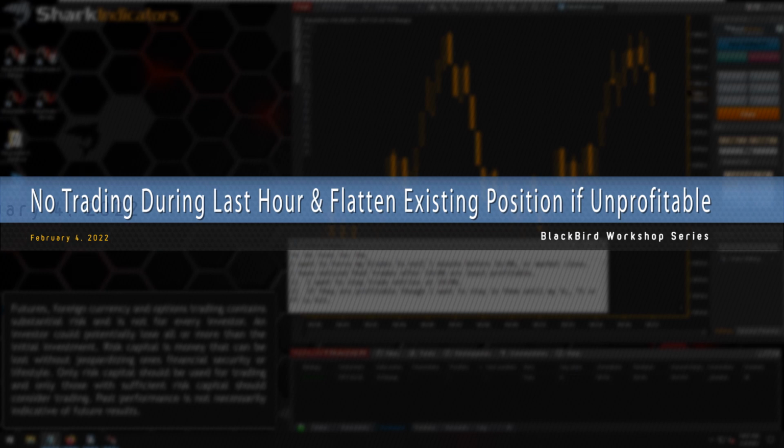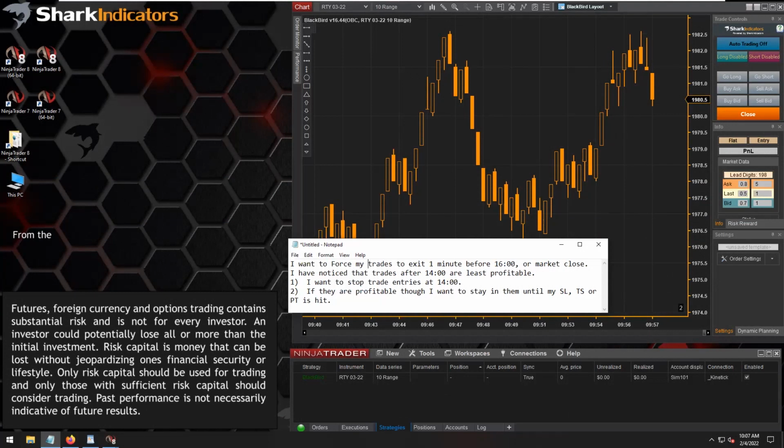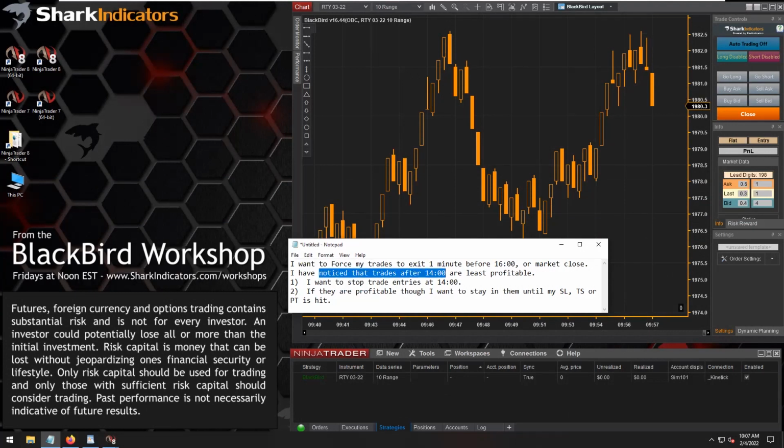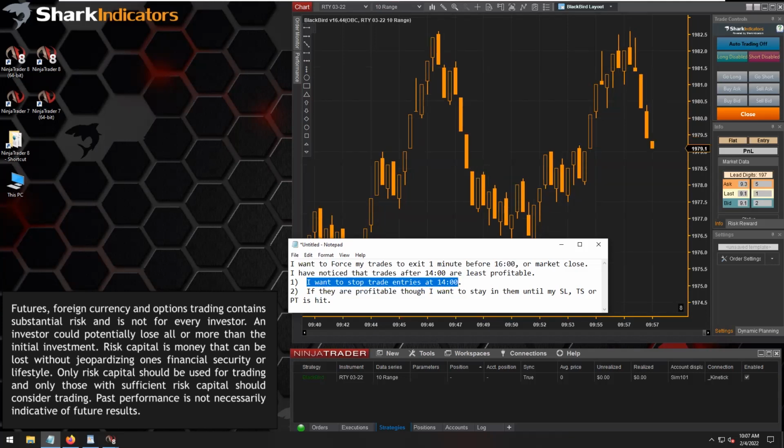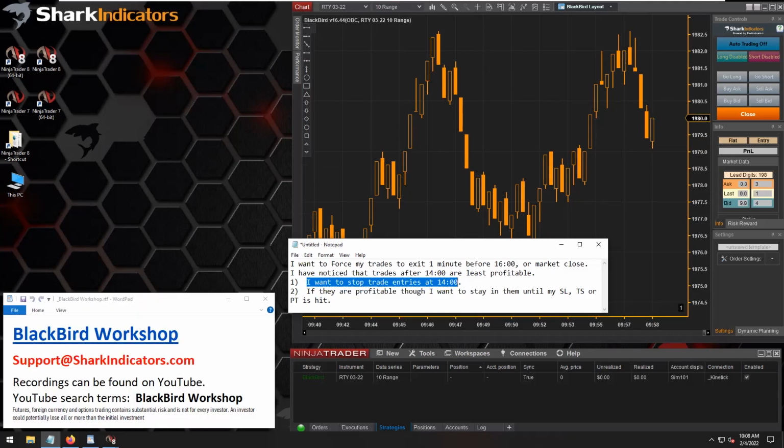A trader notices that towards the end of the trading day, trades seem to get less profitable. So at some time of day, what they would like to do is prevent new trades from occurring, right? So no new positions placed after a certain time of the day. Usually it's an hour or maybe 2 hours before the market closes, whatever it is.